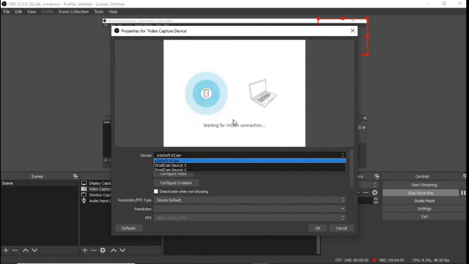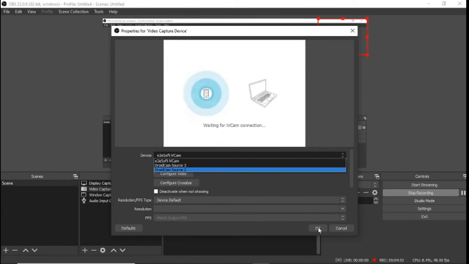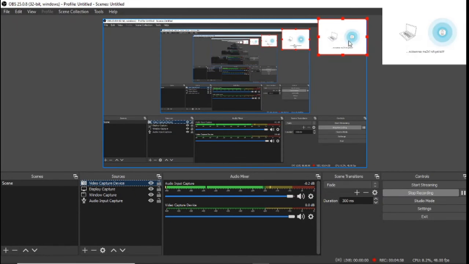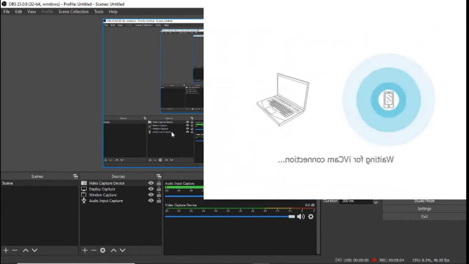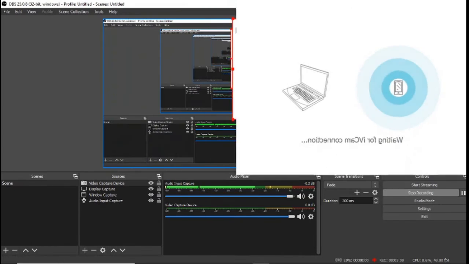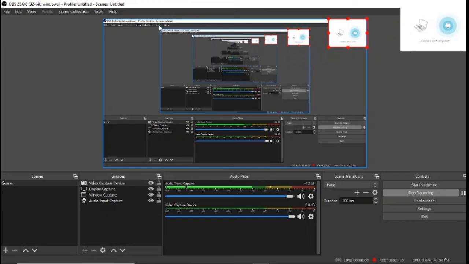As I have not attached my camera to my PC, it is not visible, but this kind of screen will be visible where your face will be visible. If you see, if I hit OK, that will be visible here. This type of screen will be visible for your camera, and you can extend that to full screen, and you can keep it anywhere in your OBS software window.